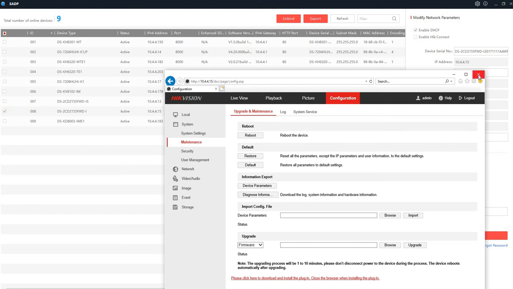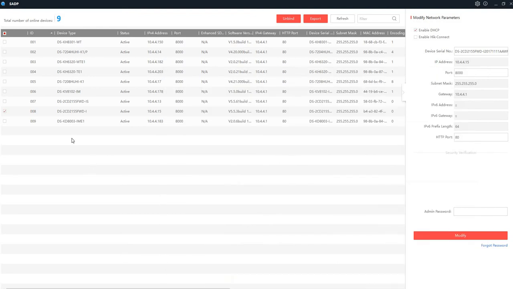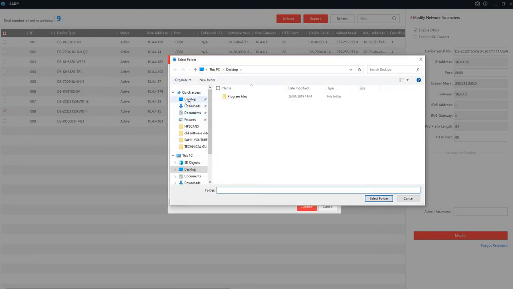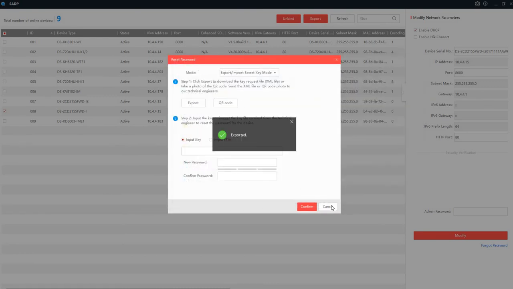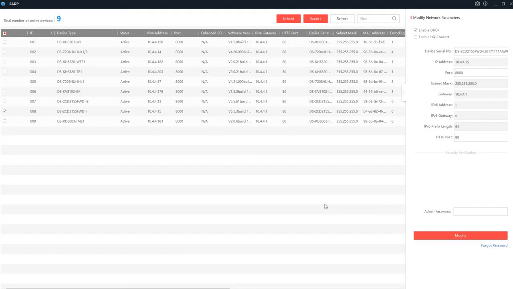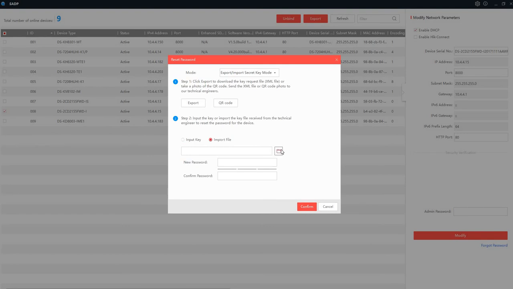Let's say you don't remember the password, because there might be situations where you don't know the password and can't log into the camera. Then this resetting will not be possible for you. Then the option is to export the file. Click on the forgot password link, because you don't have the password. Export the file to, for example, the desktop. Send the file to Hik, to your supplier, or to us. If you bought from us, we are more than happy to help. Send it to us and we'll send you a reply with another file, and then you just import the file.